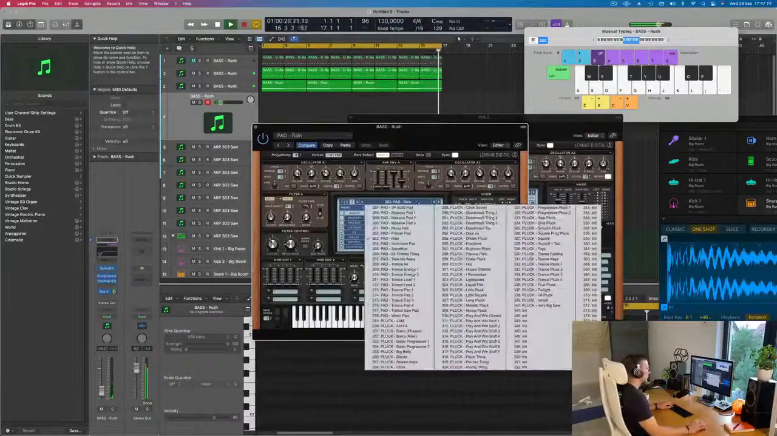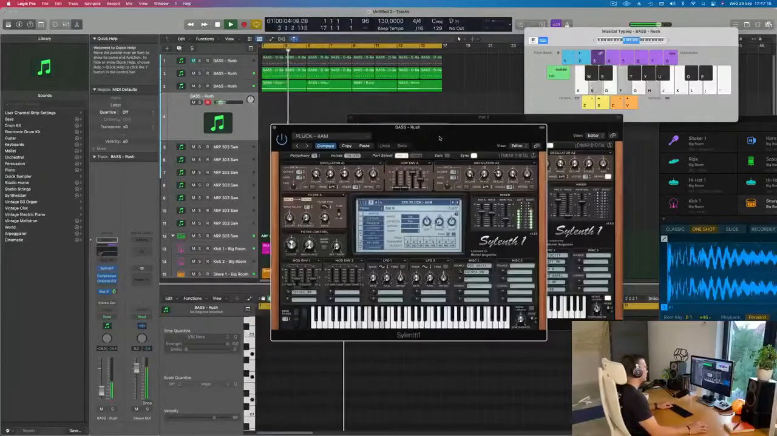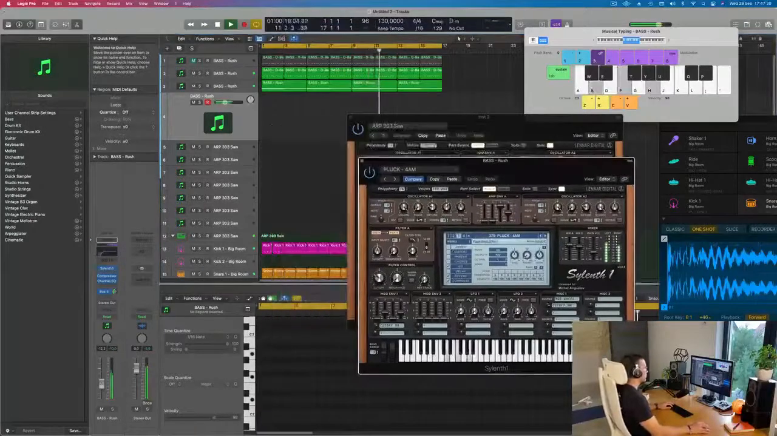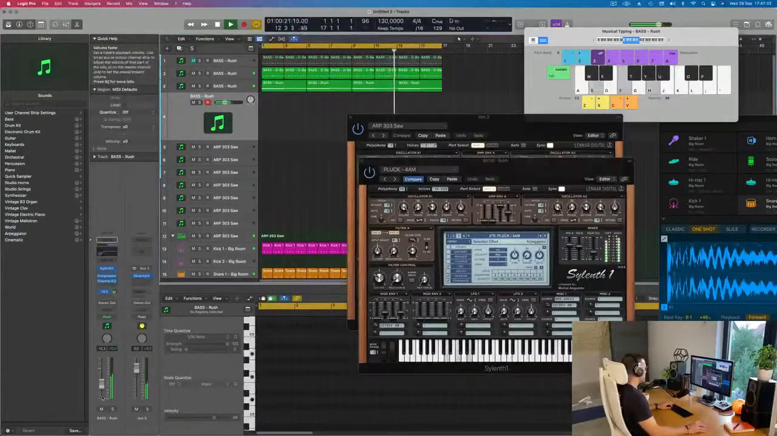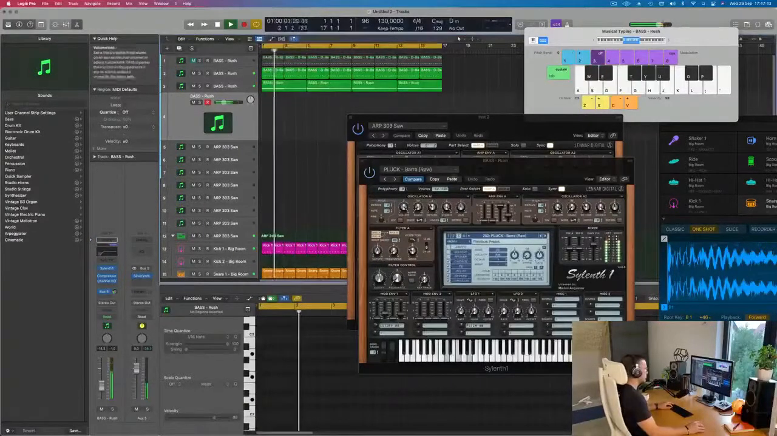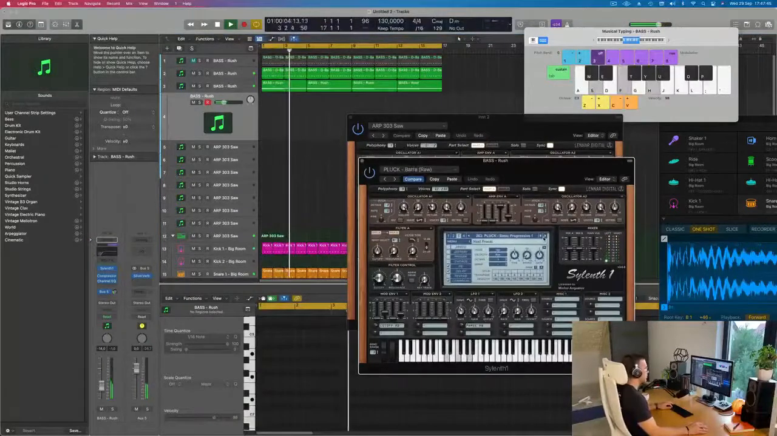Gonna go here. Gonna go probably plucks, which I will turn more like into. Definitely here. Bit too much reverb here, guys. It's a bit too thin.